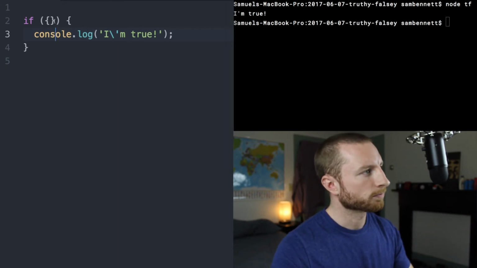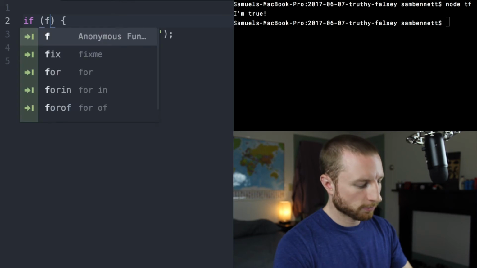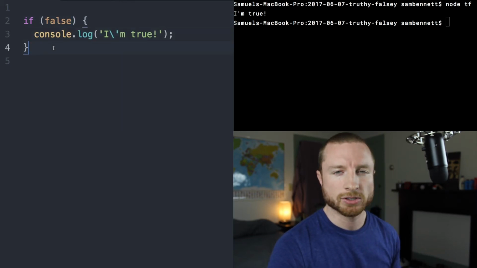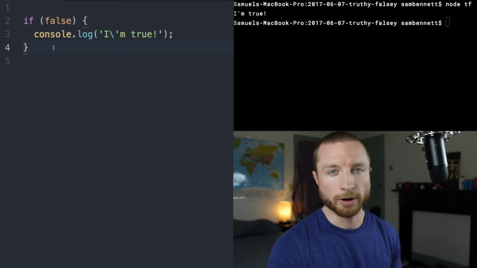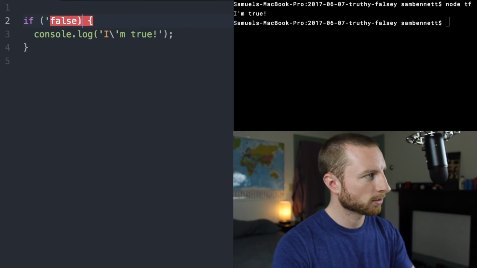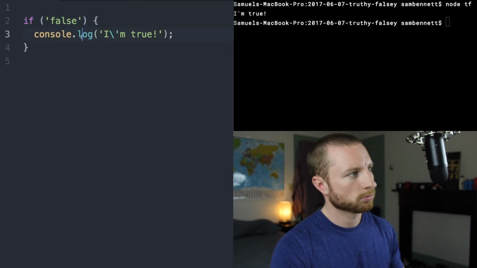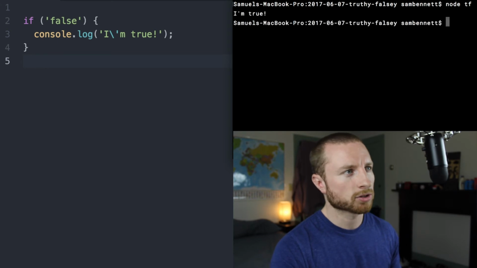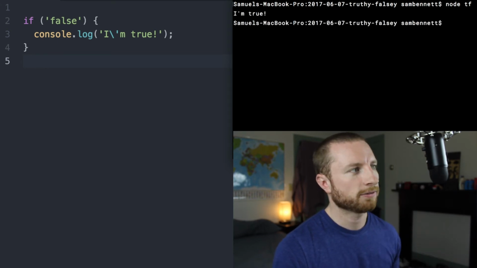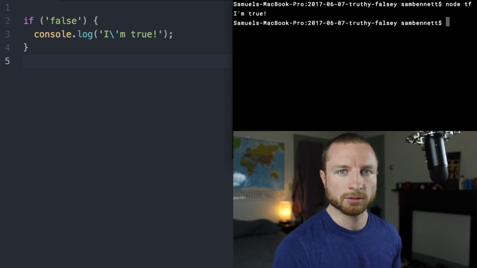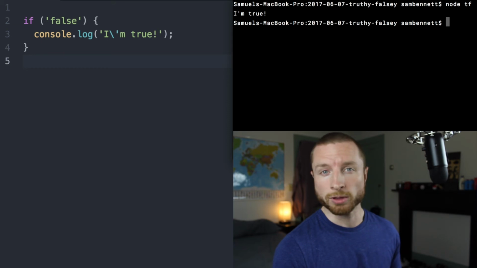So interesting. Other things to keep in mind. False, the actual Boolean type false, is obviously falsy, right? Because it's already a Boolean, it's already false. But if we put in the string false, right, and we run that, I'll clear my console out. If we run this, we see that our if statement evaluates the string false as true.